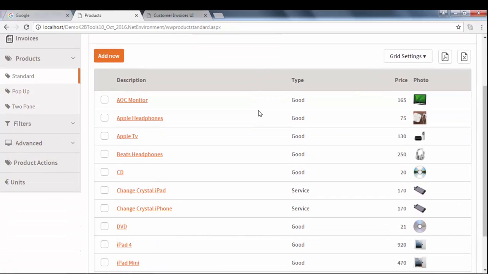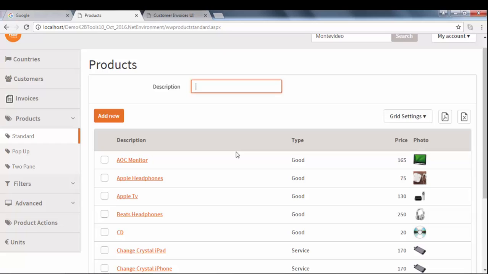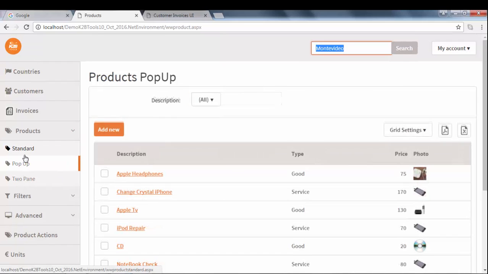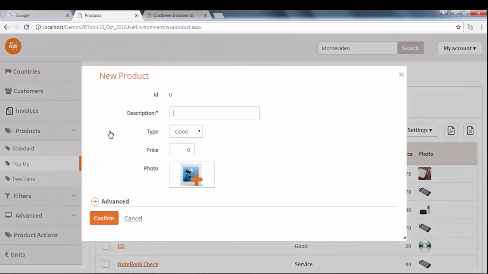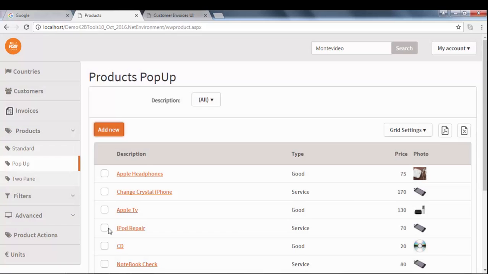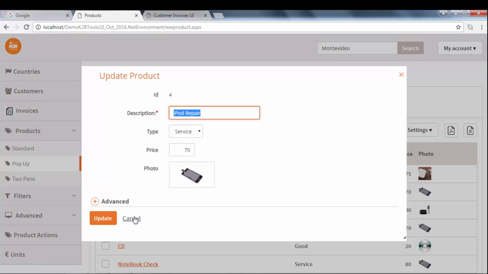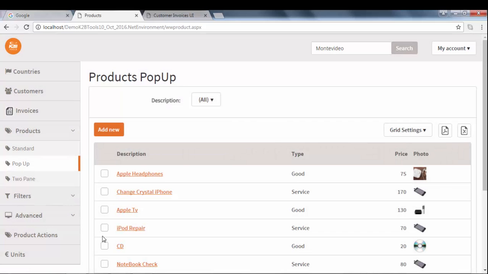And another interesting thing, okay, this is the work with of the product, but the work with also has many variants. Another variant, for example, is the pop-up, in which when I perform a basic operation, for example, I want to add a record, the record is added in a pop-up screen, or if I want to update a record or delete it, it will appear in another screen.